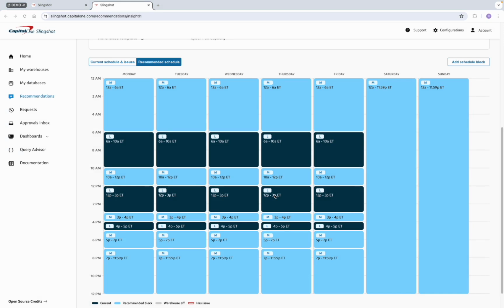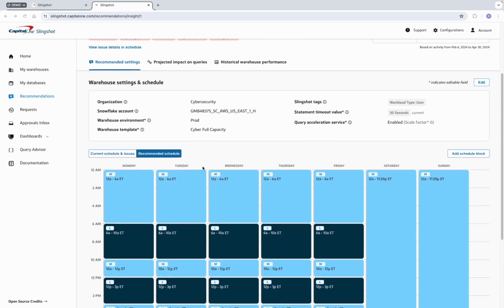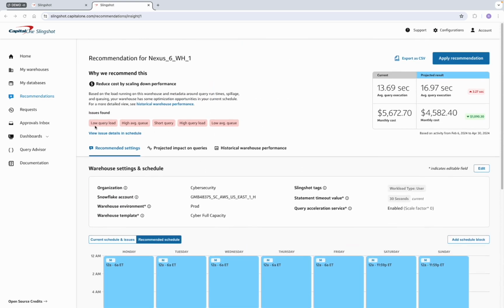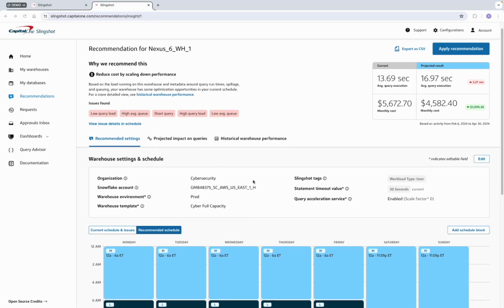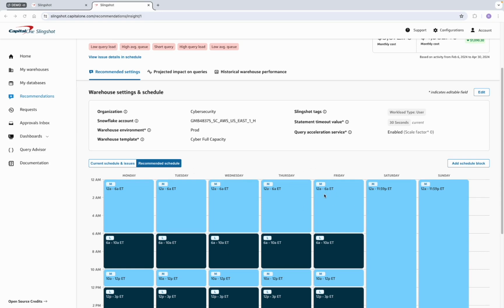Now, let's look at the issues identified by Slingshot at the high level. So at a high level, this warehouse had multiple issues such as low query load, sometimes high query load, and so on. For such a dynamic workload, Slingshot will recommend a dynamic schedule.